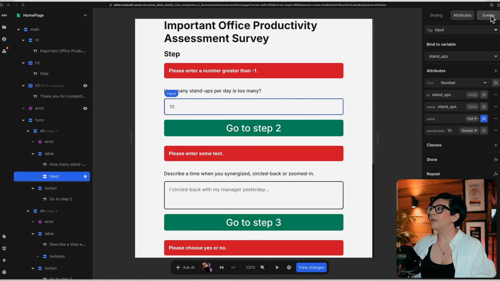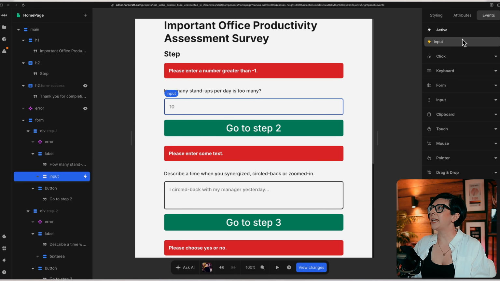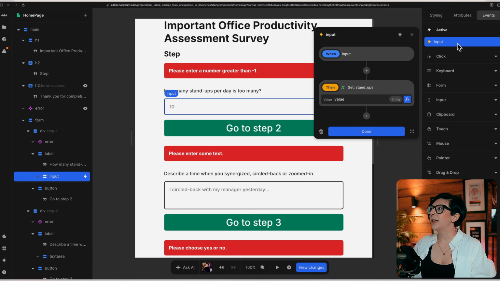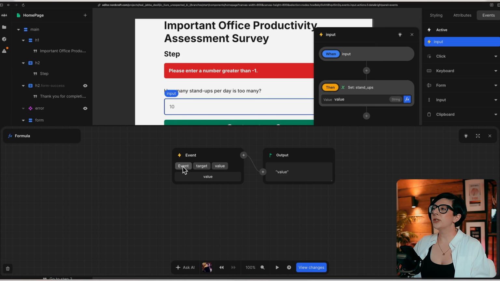We also have an event that has been added automatically with that binding. If we click on the Events tab or press E, we already have this event, this input event, that on change of that field will set the stand-ups to that value. If we click on this FX button here, we'll see that event.target.value is set to stand-ups.